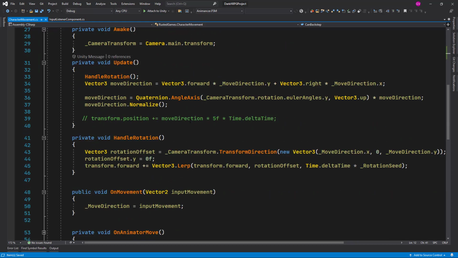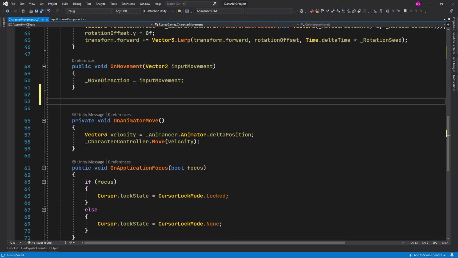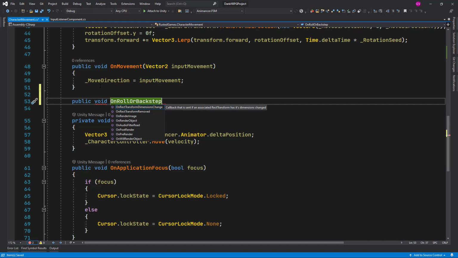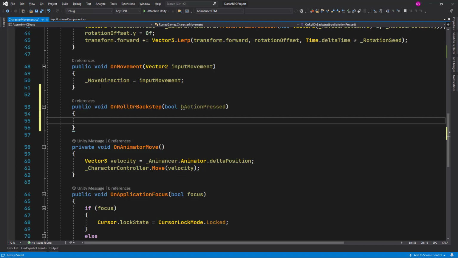Now if we scroll back, we can see where we were handling the movement function for the movement, so we can add it here, and let's call it public void OnRollOrBackstep for the name of the function. Remember that it's expecting a boolean as a parameter, so let's call it bActionPress, something like that.